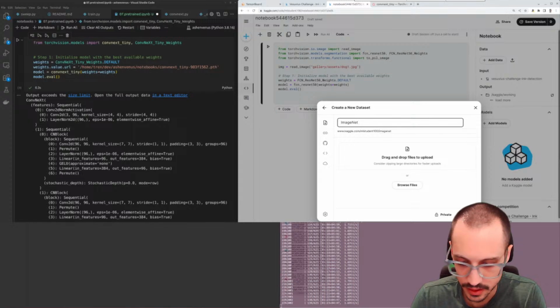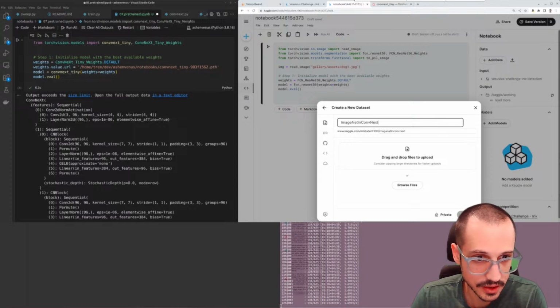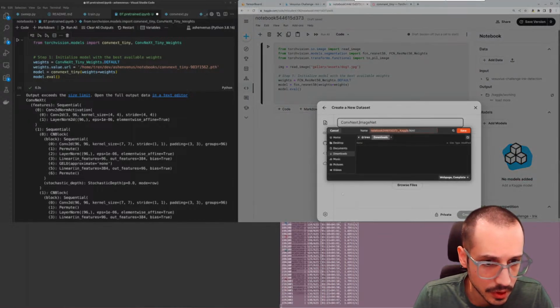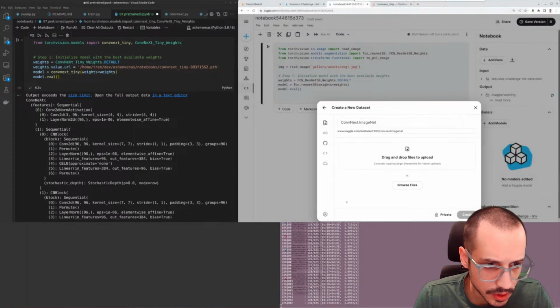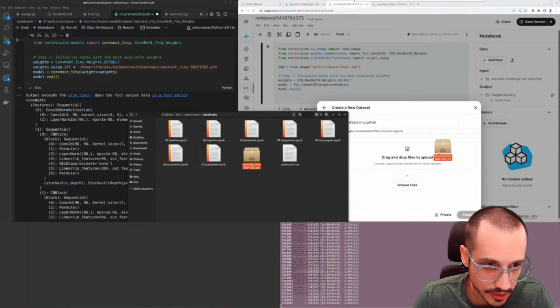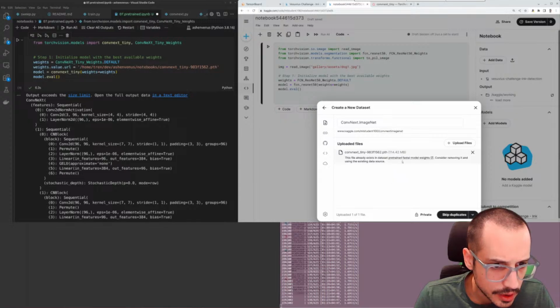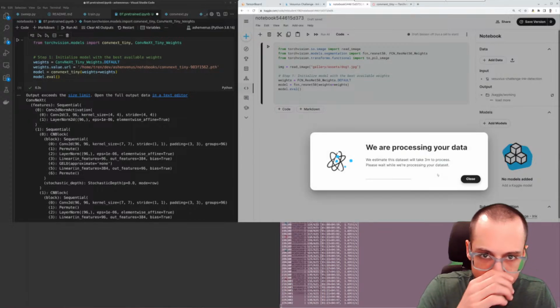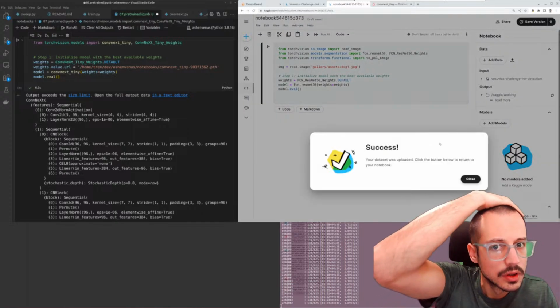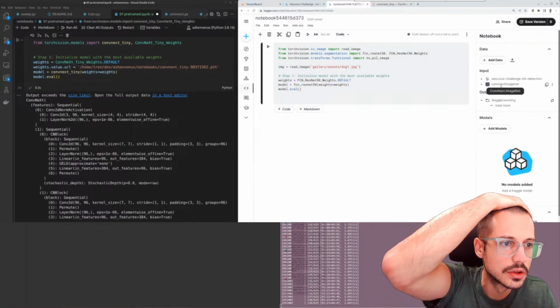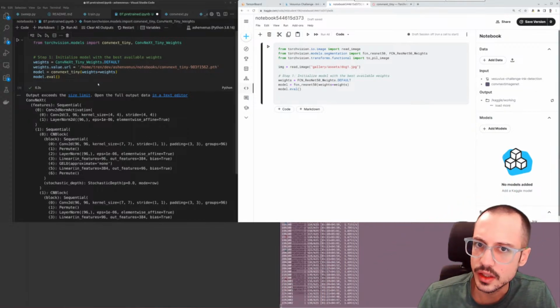ImageNet, as in ConvNeXt. Cancel. And the file we want to upload is this one, ConvNeXt Tiny, pre-trained fast.ai model weights. Include duplicates. Okay, close. Okay.